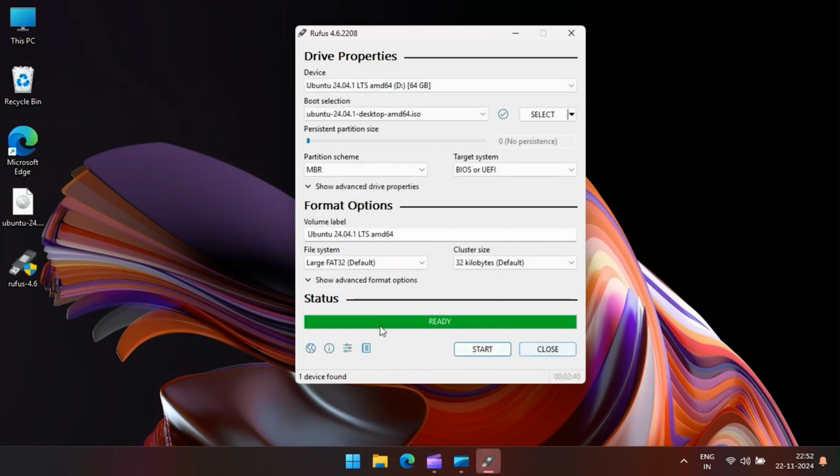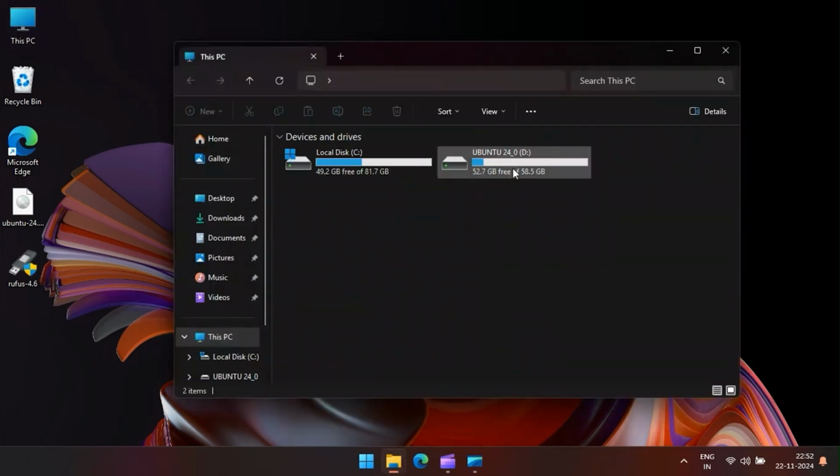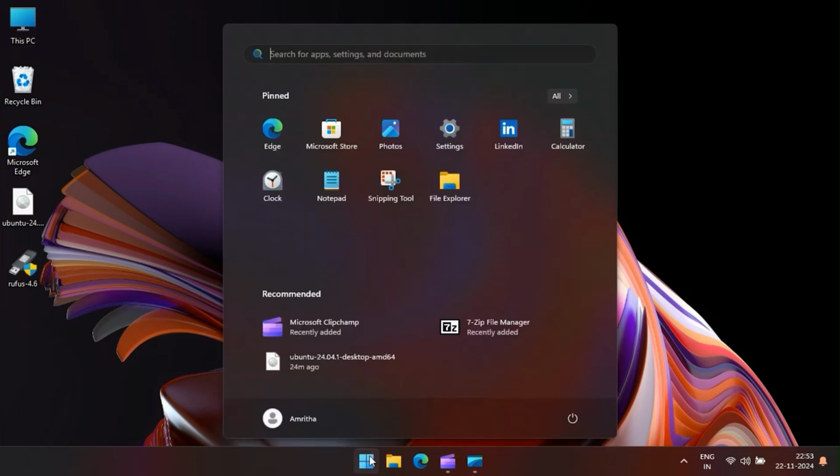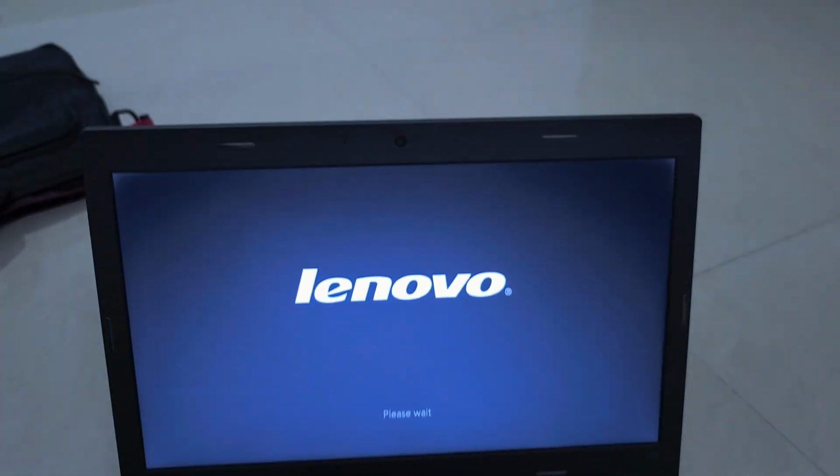Now, once it's ready, hit close. You should be able to see the drive named as Ubuntu. That's the live boot USB that we are going to be using. Now you have to restart into the BIOS settings. For that, you press and hold your shift key, and then while holding, you click on restart. Now let's just wait and see.